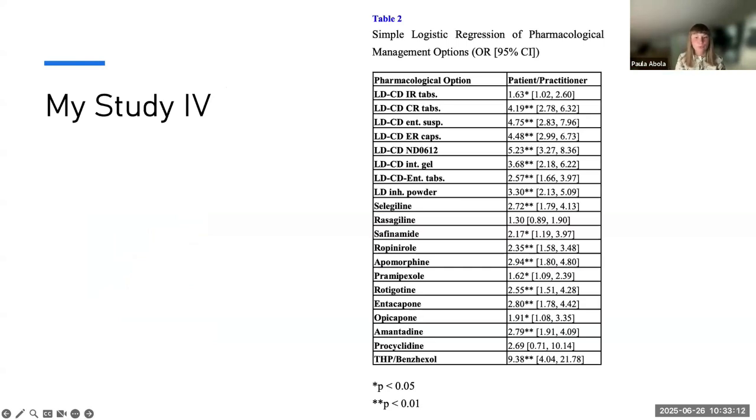This is table 2, which showed the results of the simple logistic regression. And I had a little bit of a fight with this table in the beginning as well, because I wanted to see what's the best way to present this data that is understandable. As you can see, I just named the pharmacological options. I had to shorten the names of some of them, and then I included a legend because it would make the table look ugly and too long.